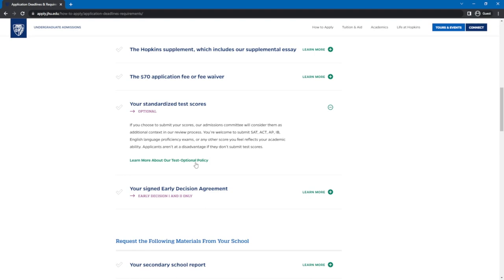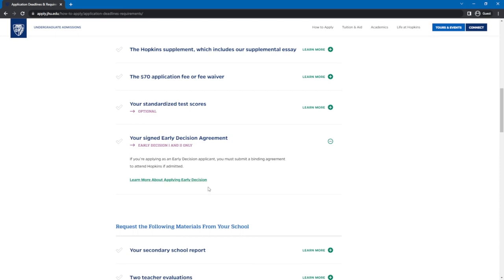test optional policy." If you signed for an early decision admission, you must sign a binding agreement with the university. This will also include your parent or legal guardian and your secondary school counselor's signature. For more information on this, you can always click on the text right below. There are four more application requirements down below.